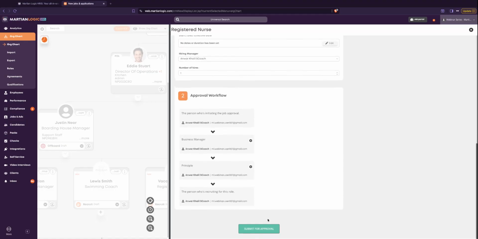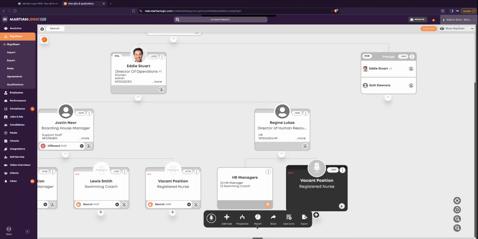So based on that, as I said, this already happened to be pre-configured. It looks like the business manager needs to approve it, then the principal, then it's going to go to the person who needs to recruit for the role. They'll get prompted, hey, the business agreed to fill this position, you're now required to help out, start to maybe post the ad, etc. So we are going now to send it for approval.